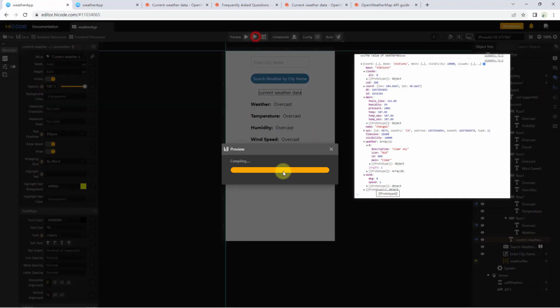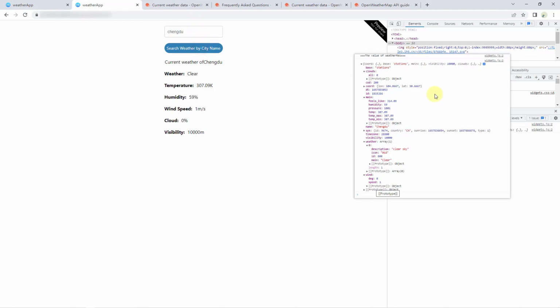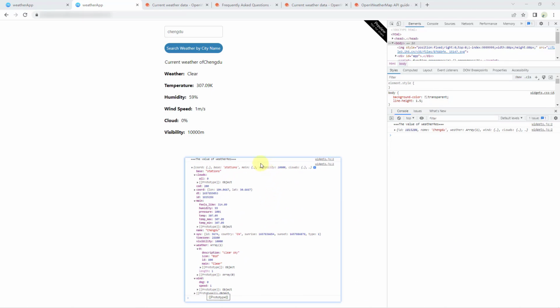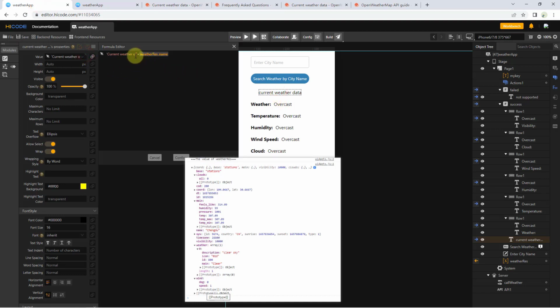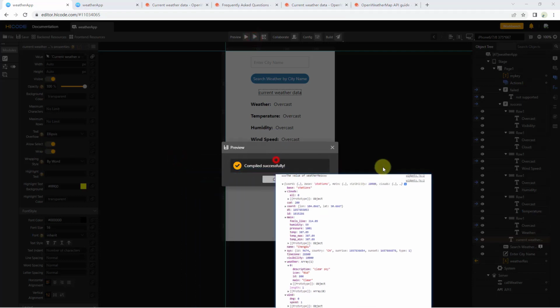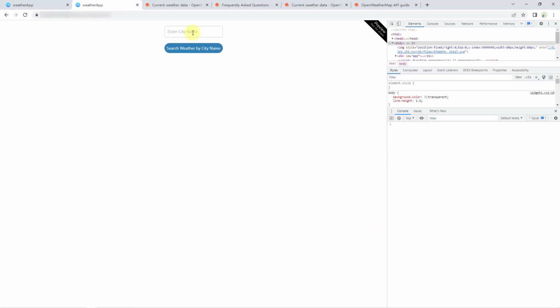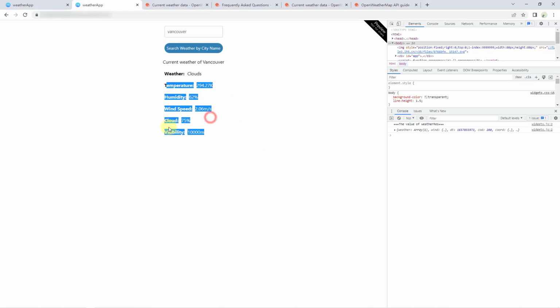Let's go and check the result. Now before search, this is empty. Let's look up Chengdu again. It is now showing us all the data. It seems like we need a space here. Go back to this current weather and add a space. Add a space inside the quote. So the current weather of Vancouver, clouds, and we have all this data in place.